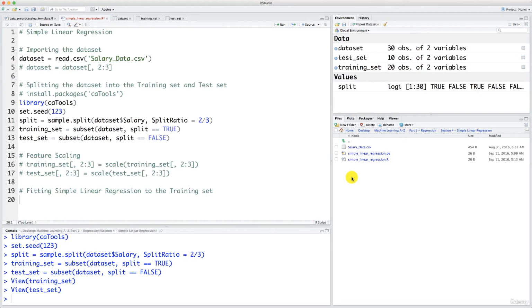So in the previous tutorial we prepared our data correctly so that now we are ready to fit our simple linear regression to our dataset without any issues. So we're going to do that right now, and as usual we are going to use the simplest way, which is to take the lm function. So we're going to do that right now.